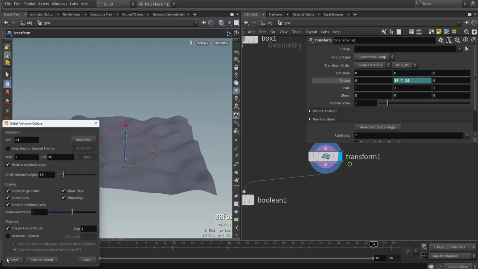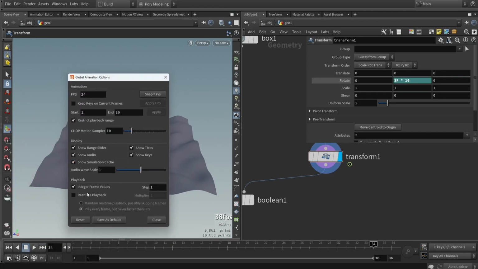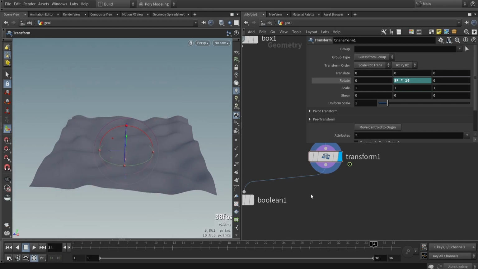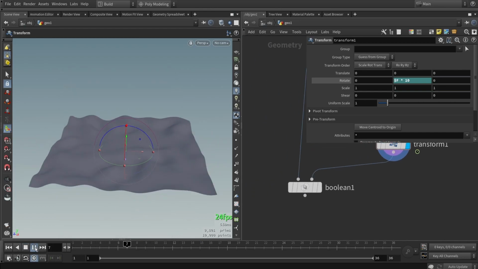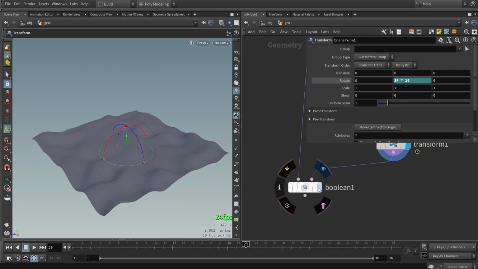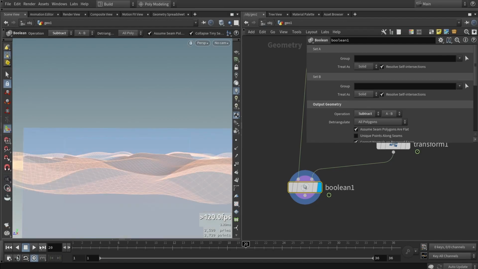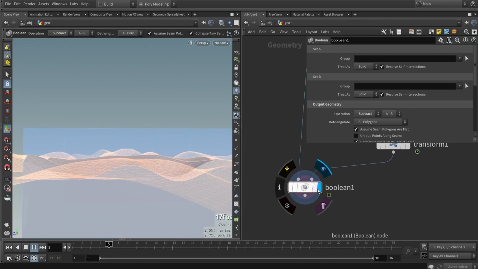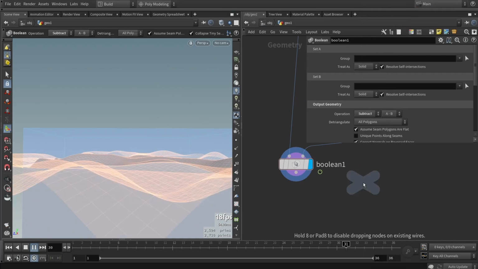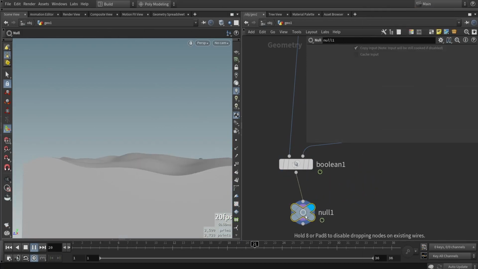So let's go into our properties like this. Let's set real-time playback and maybe let's lower the FPS to 12. So normally now it should spin way slower. So we will now, if you look on the side, capture it from the side like so. You will see it will be loopable. Maybe place a null node. So we can see it like this.